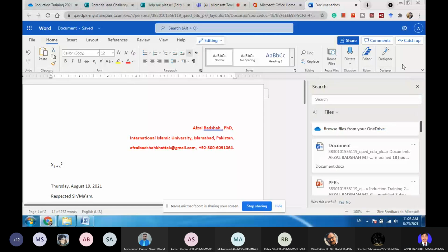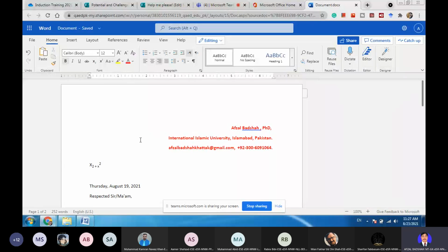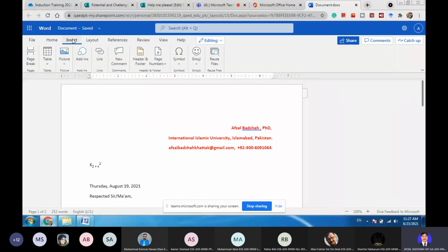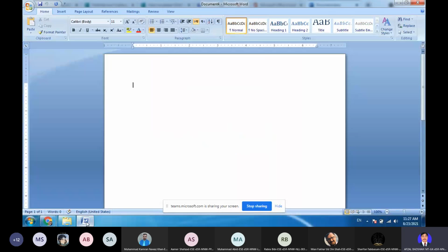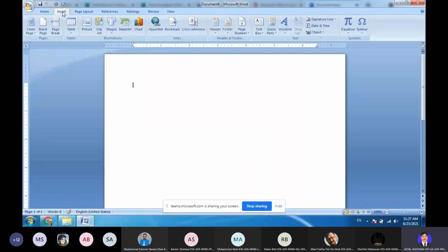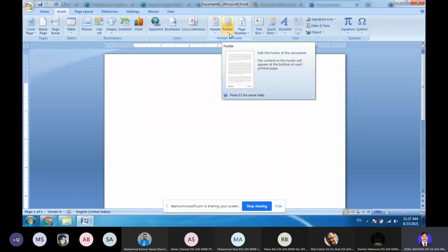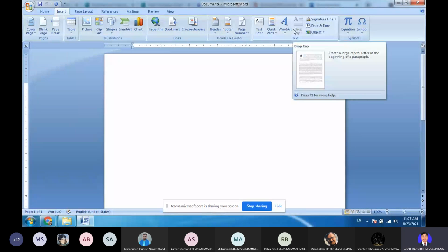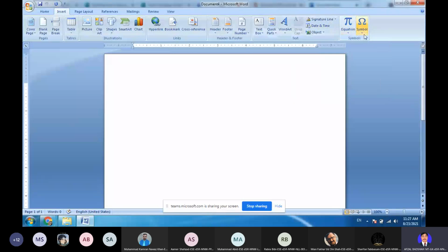Now let's go toward the insert tab, that what we can cover from the insert option. First we check the insert option from the last version of the Microsoft Office. For example, we can change the cover page, we can insert the table, we can insert different types of figures and shapes, we can create hyperlinks, we can insert header and footer too, and we can also add some word art too, and along with word art we can insert date and time. We can also insert some symbols, already available symbols, and some equations too.